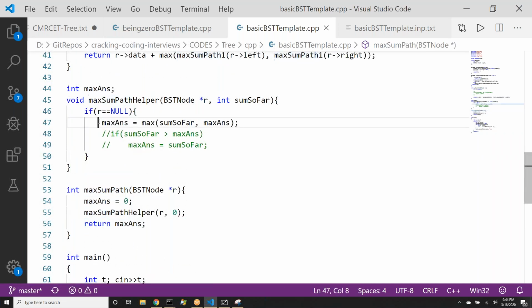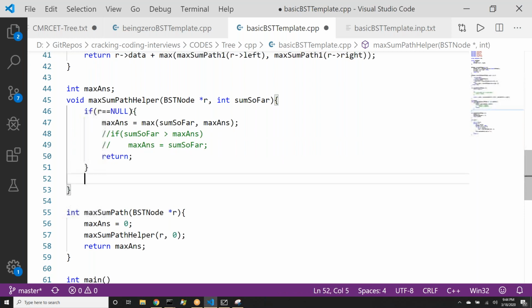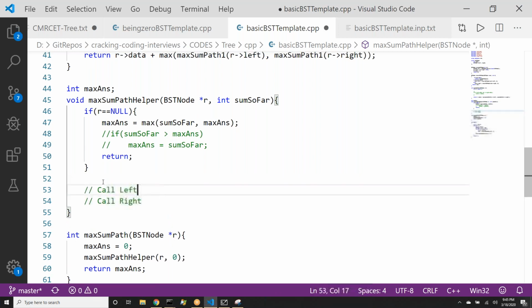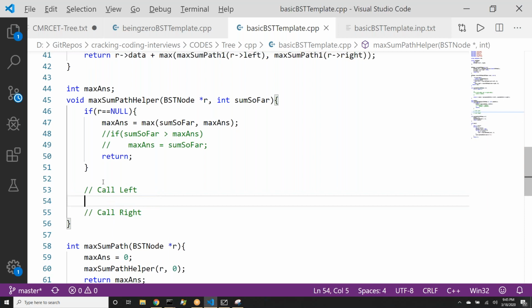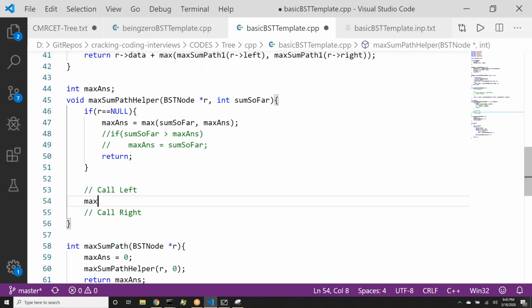Okay, so we are updating, and once we have reached the leaf node, we will simply return. If you see, this is not actually the leaf node. This is below the leaf, where we are making a decision. Otherwise, if we have made a call to root, what call will root make to the left child? Call left and call right. Can you tell me what call I should make? Look at our approach. In the approach, we were saying root will pass something to the left and pass something to the right. So what call should we make? Max path helper. Yeah, what should be the first parameter?